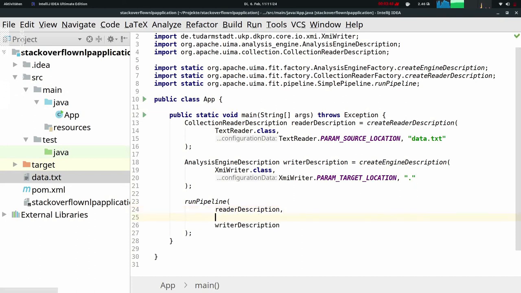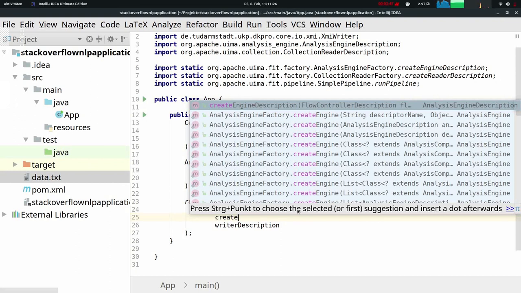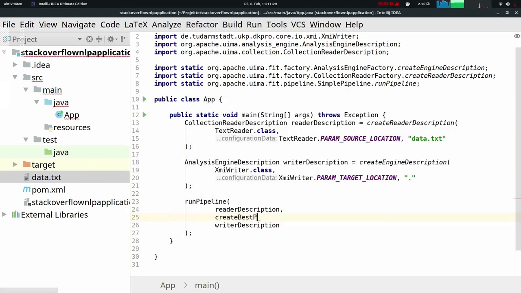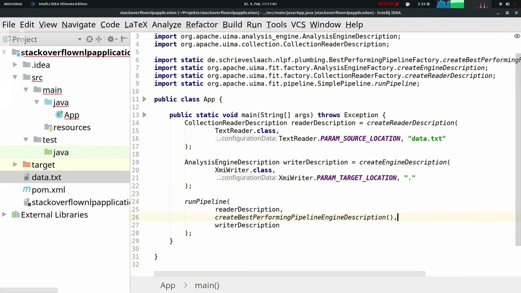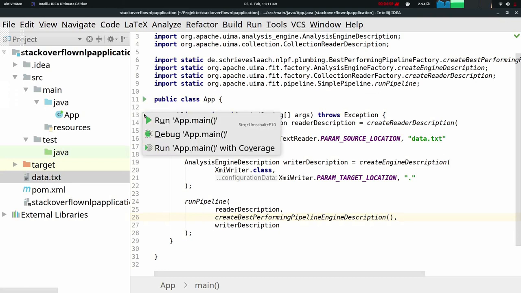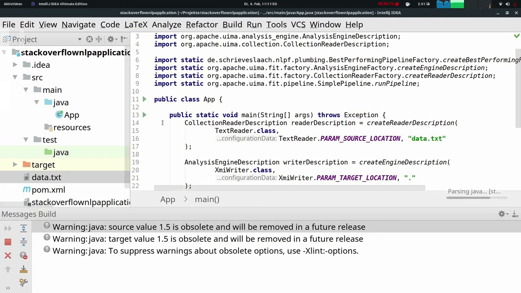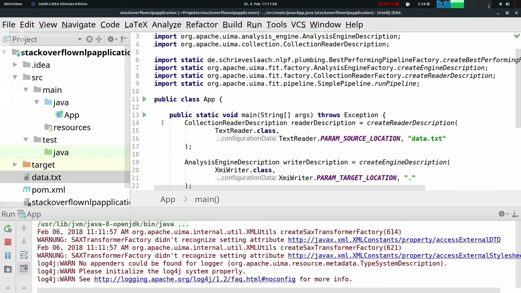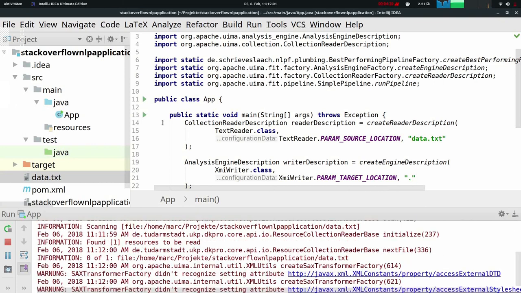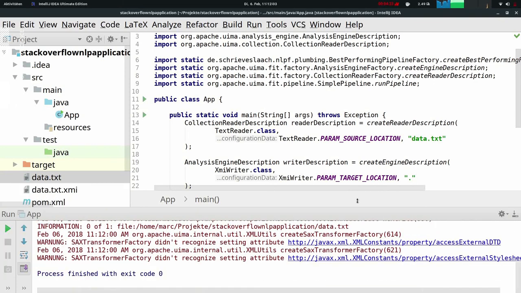We now also want to integrate our NLP pipeline, and therefore we use a factory method here that creates a pipeline engine description. This comes from the plumbing framework, and this creates an engine description which will execute our best performing NLP pipeline in this scenario. So now we just hit run, and it will provide text segmentation and part of speech tags in the XMI, and now it's done.